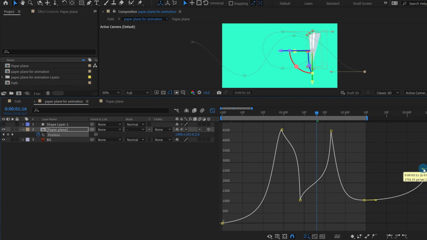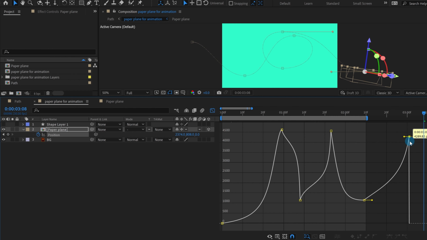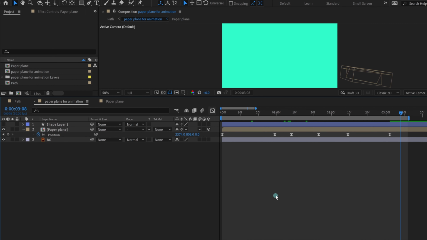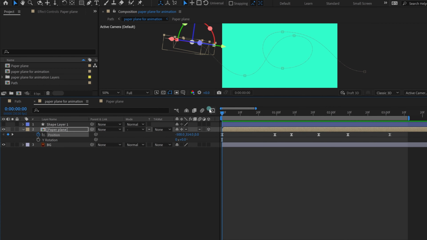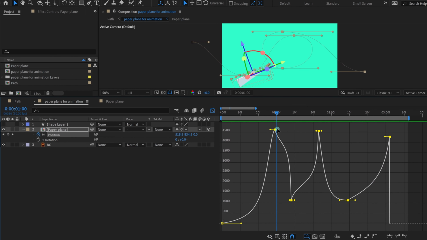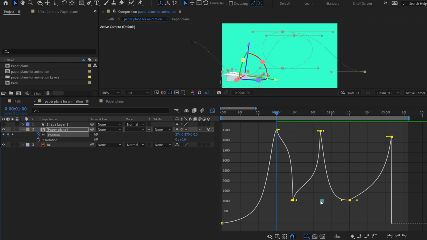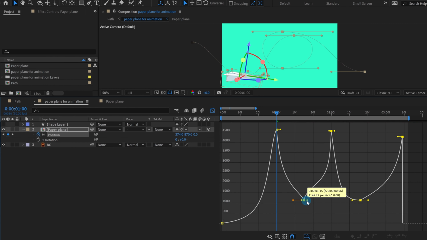Okay, so we have to move it up again because this is where it should be accelerating. So we have to move this up as well. Now let's move the work area end over here, and let's preview the animation right now. So let's adjust the graph even more. We have to select this one and let's move it even further, and also move the distance between this one as well a bit.